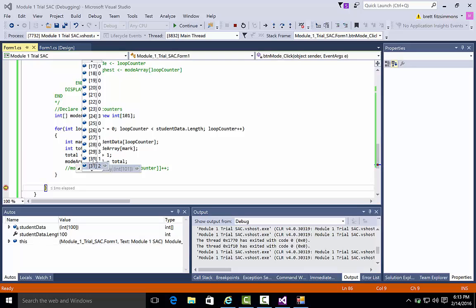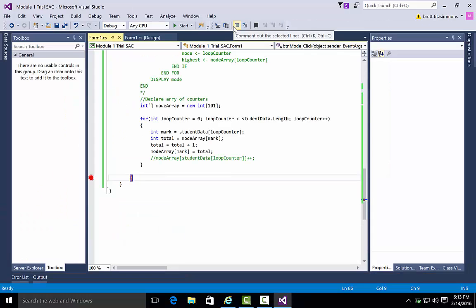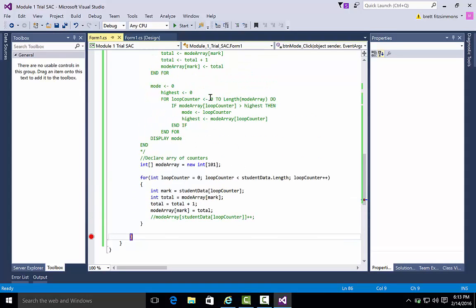One person got 27, 3 people got 29, and so on. Okay, so now we've worked out how many people got each mark. So the mode is now a simple thing. It's actually just going through and finding the highest count in our mode array. Well, we know how to do that. It just says here. We've got a couple of variables.